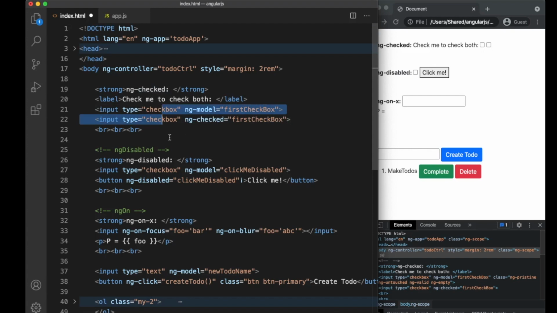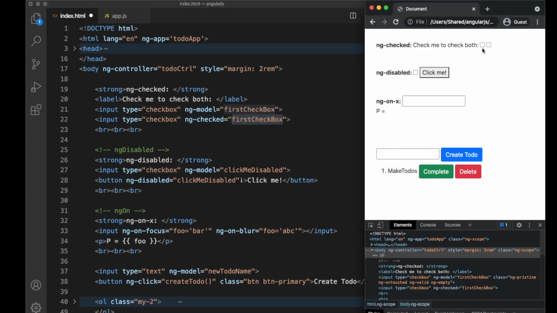That's all good. And when this first checkbox is ticked, it's going to bind its value to this firstCheckbox variable. And on our second checkbox, it will add the checked attribute depending on the first checkbox value. Let's check it out. And there you can see when we tick one, it ticks the second one. But the second one does not tick the first one.